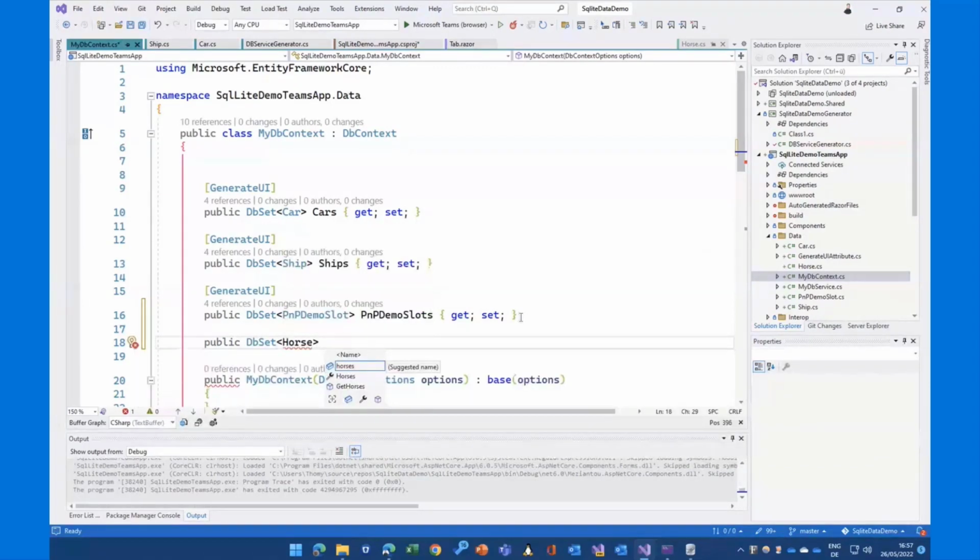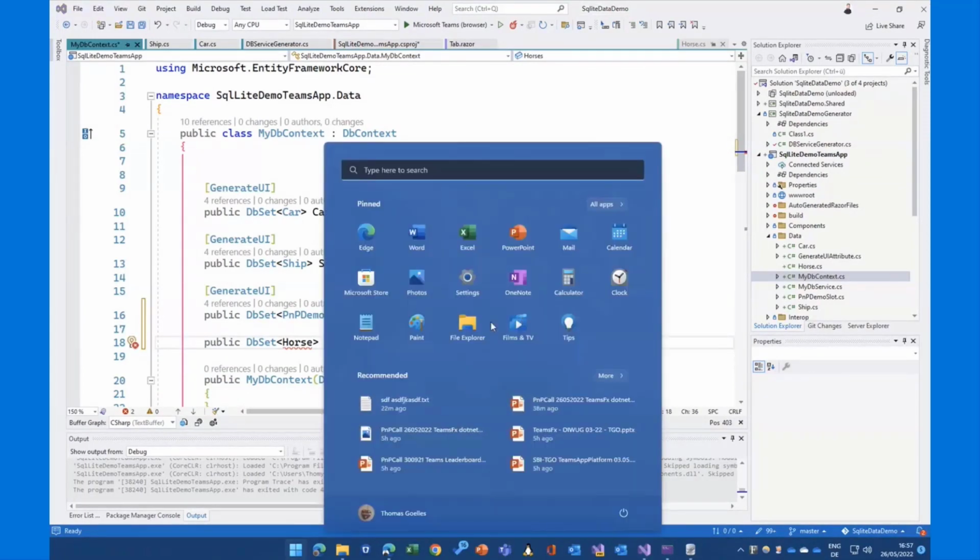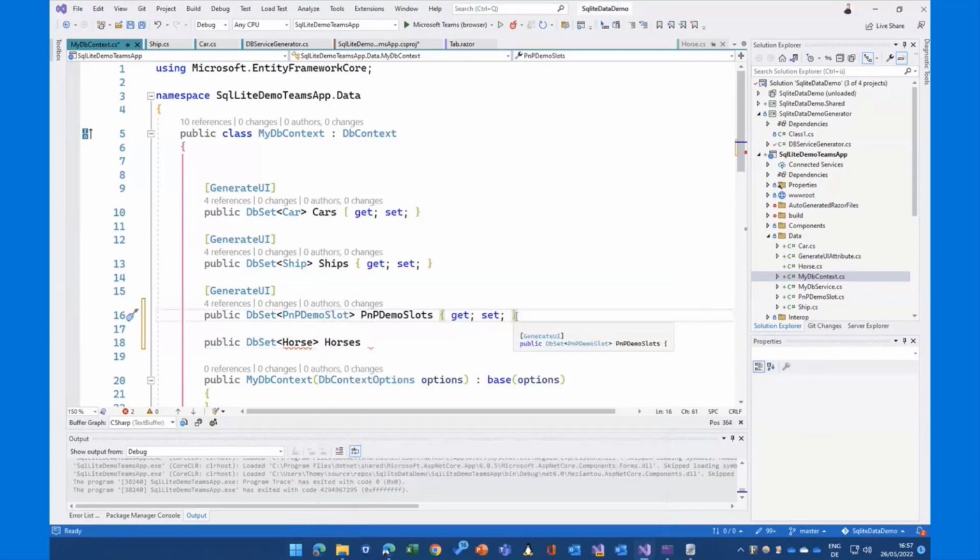Here we are. Horses. Oh, where is that over here? Let's copy it from that one.